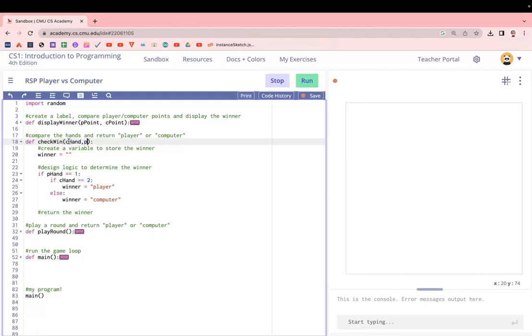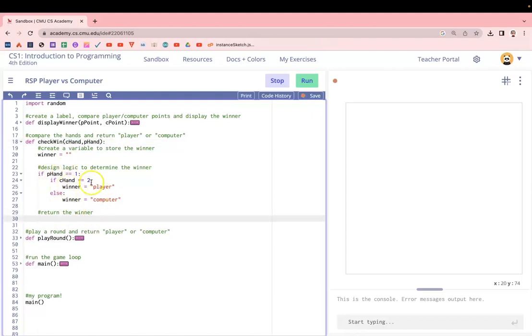So I'm going to leave you to figure out the logic for the rest of this function. See if you can figure that out to determine the winner. And don't forget, the purpose of checkWin is to return the answer. So don't forget to do that at the end of the checkWin function.